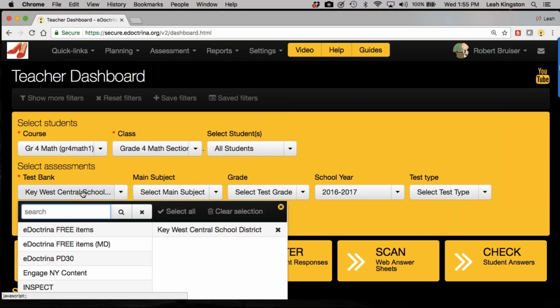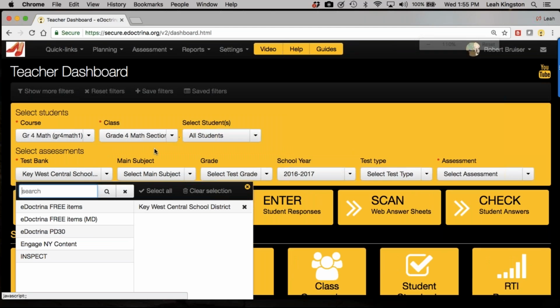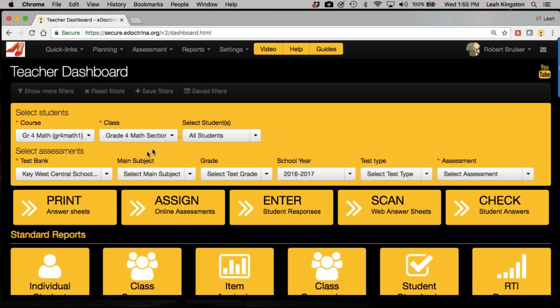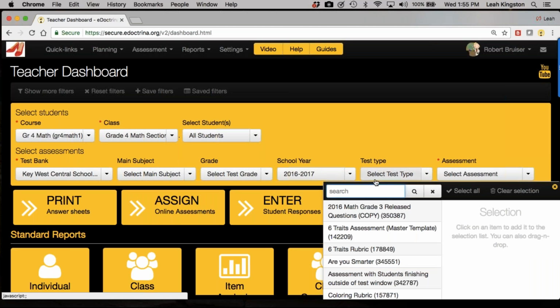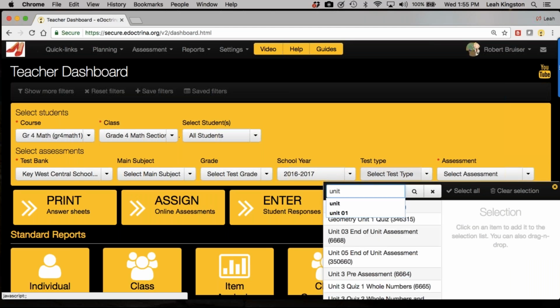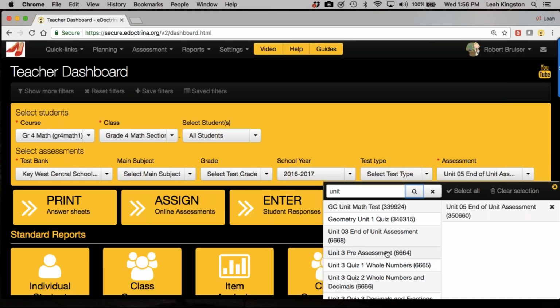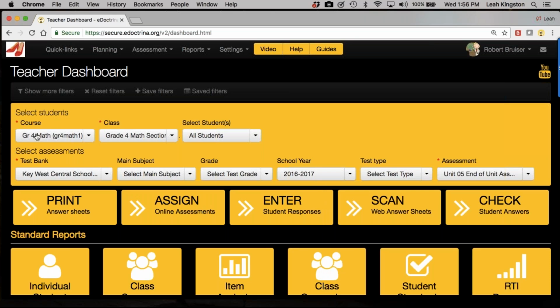Your test bank. This is going to say the name of your district. In this case, I'm in our demo district, which is Key West. Notice I'm actually breezing by all of these other filters because they're not mandatory. There's no red asterisks. And then all I'm going to do is search for my unit assessment I just created. And I can filter by a keyword. I could filter by an ID number. But I know that my Unit 5 end of unit assessment was the one I just made. So 2 steps are finished. I've chosen my students and I've picked my assessments.